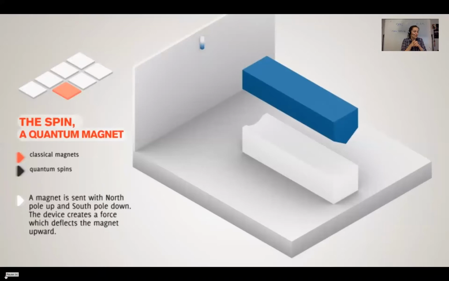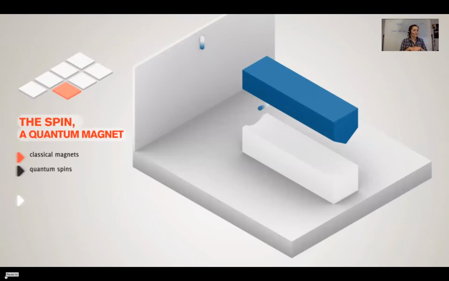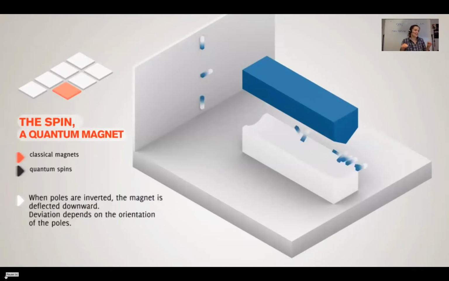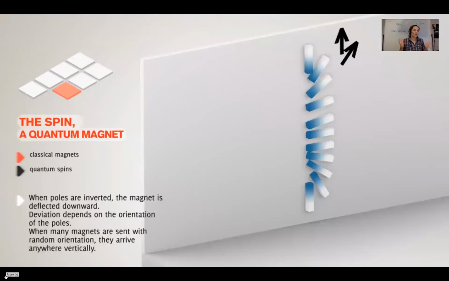Is sent with pull up and pull down. Device creates a force which deflects the magnet upward. Awesome. If it's in the middle, it goes down. If it's all sorts of different orientations, now you see the deflection, you have all these various orientations available.